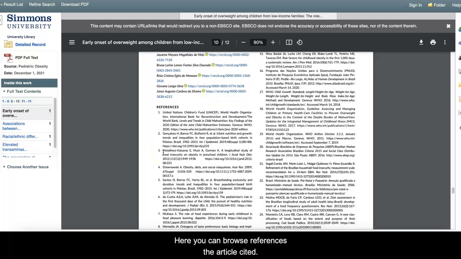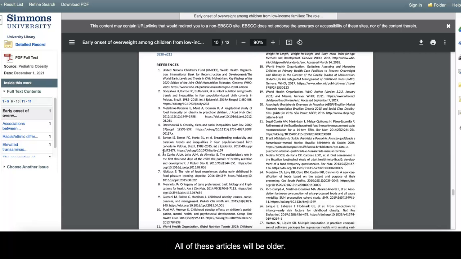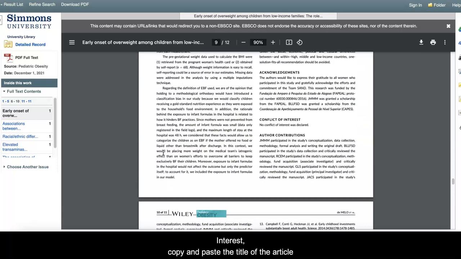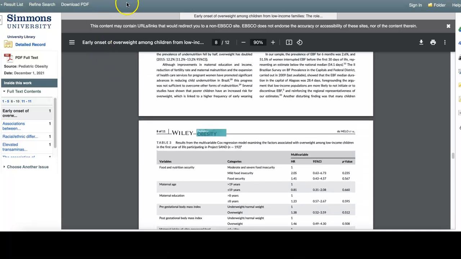Here you can browse references the articles cited. All of these articles will be older. To see recent articles who have cited our article of interest, copy and paste the title into Google Scholar.